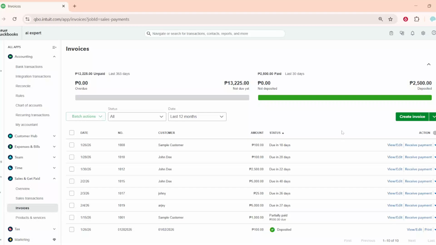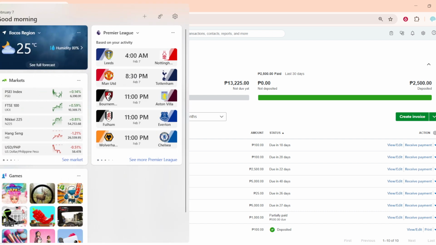In today's video, I'm going to teach you how to reconcile a bank statement in QuickBooks Online using a laptop browser. Reconciliation is the process of matching what's in QuickBooks to what actually cleared your bank. Doing this regularly helps you catch errors, find duplicates, and make sure your reports are accurate.